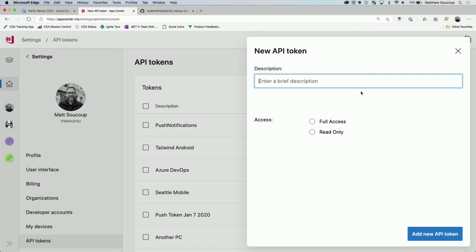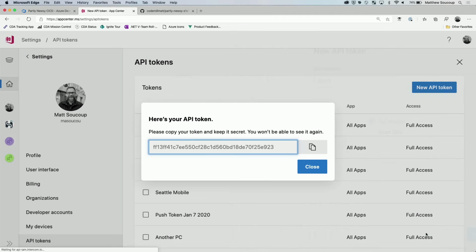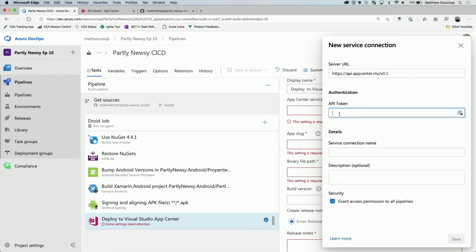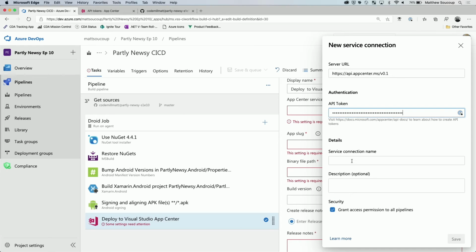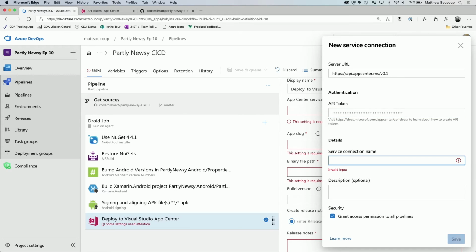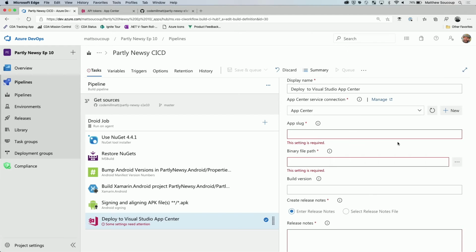So I'm just going to do, how about episode 10? Give it full access, add it, and you see I get this super secret key that I obviously am going to have to delete after I record this. Anyway, I get it, I paste it in. Service connection name will just say it's going to be App Center. Save it, and now it's good. I now have a connection to App Center.